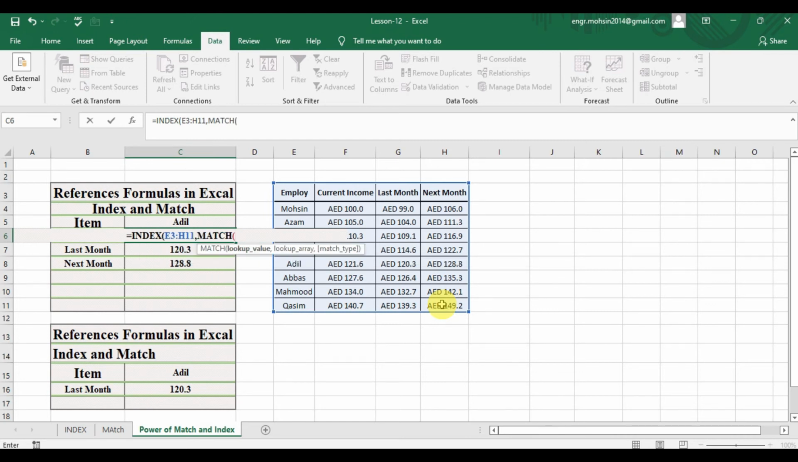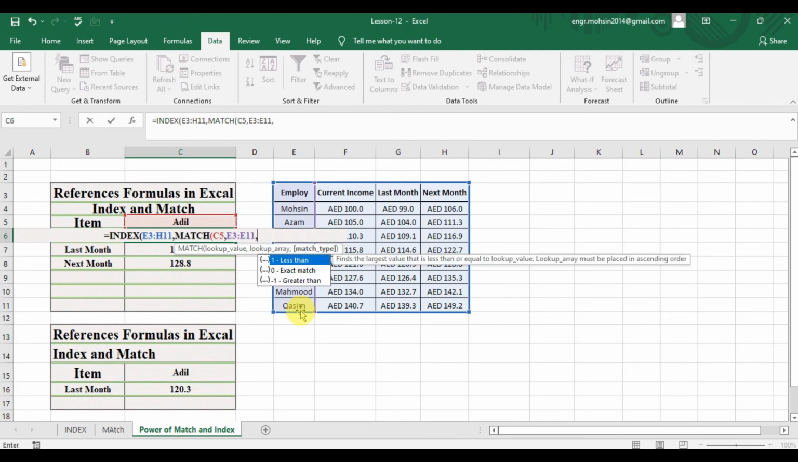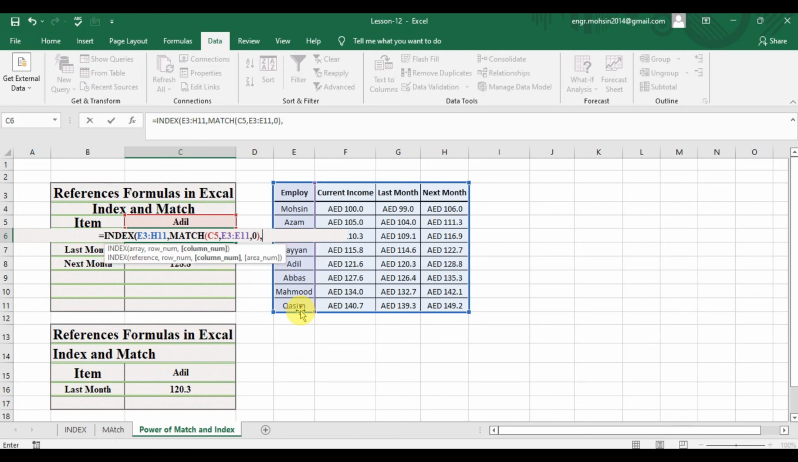Now my MATCH function is asking me the lookup value. So I need Adil here, and then I will click comma. Adil, from where am I looking for Adil? From this array, from my employee list. Same, I will click comma, and I need an exact match, so I will close my bracket. Now the column. The second thing my INDEX function is asking me is the column number.